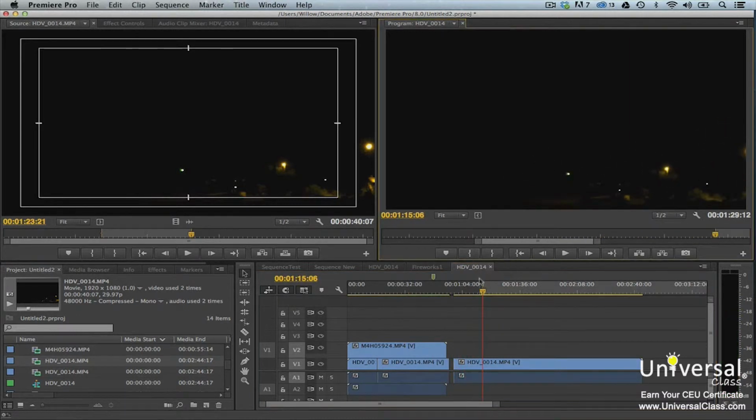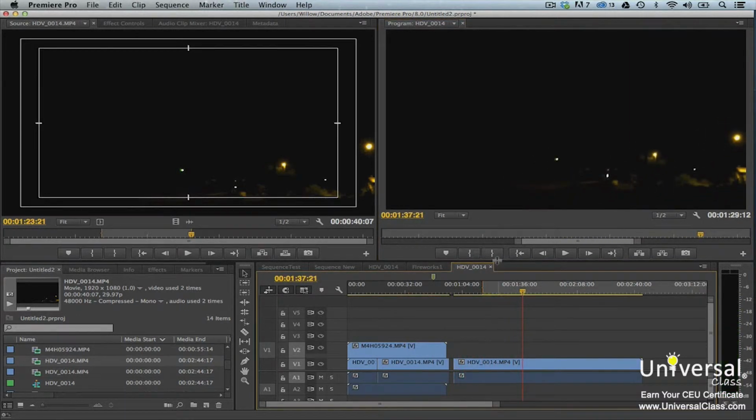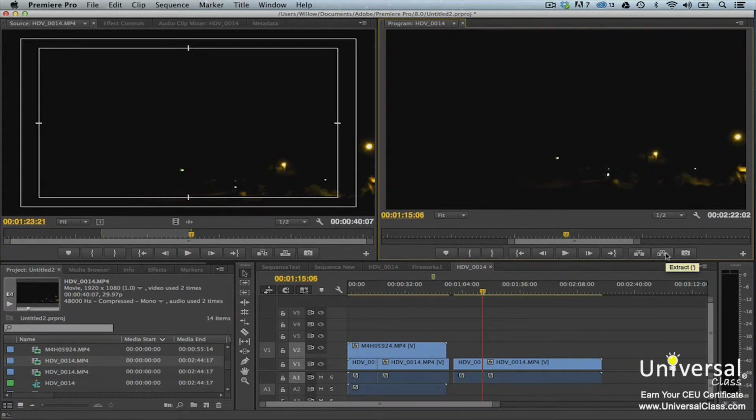The first is to mark in and out points and then select the Extract Edit button. The second way is to hold down Alt-Delete on the keyboard. You don't have to mark in and out points to do it this way.